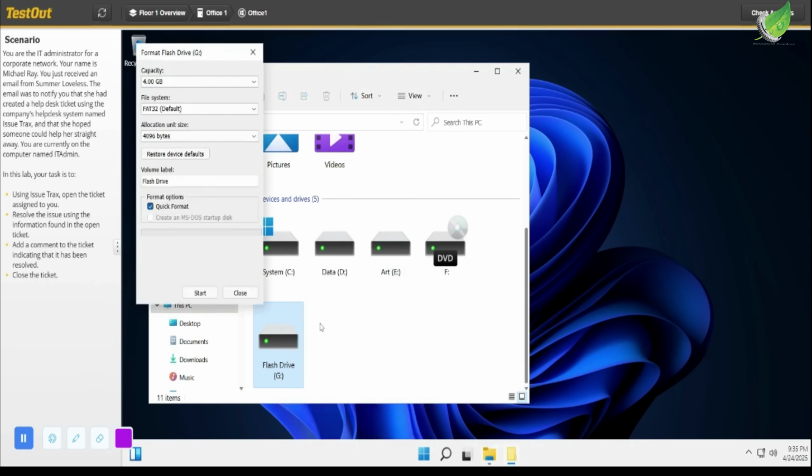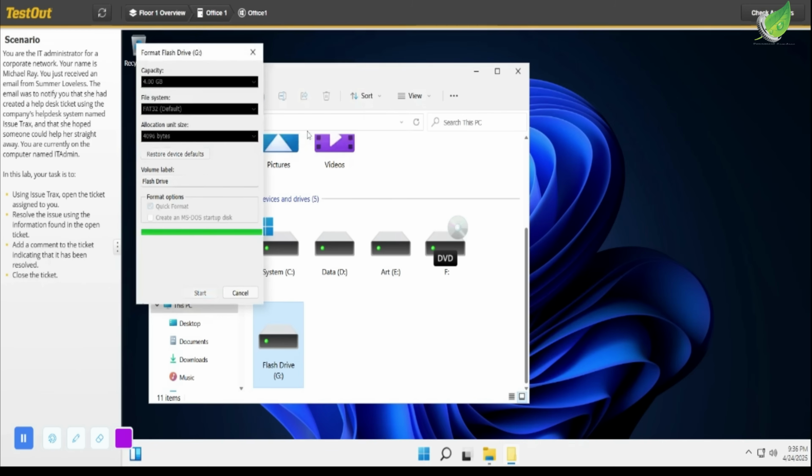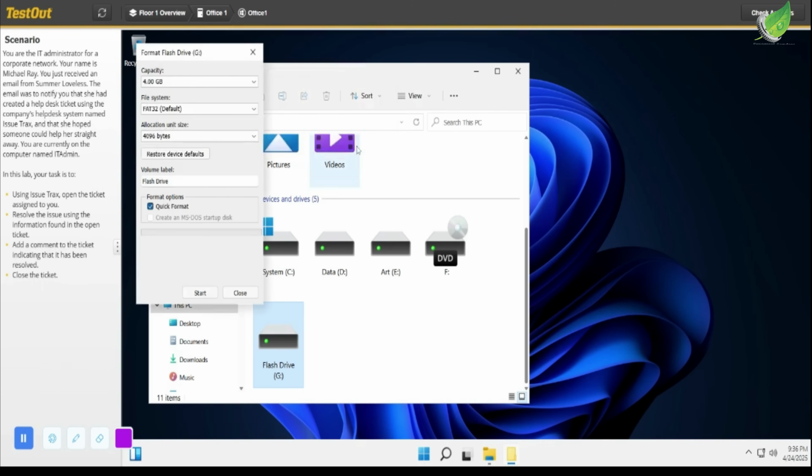So we want to format it to FAT32. Okay, it is already selected by default. So we just go ahead and start. And just click OK, and we'll wait for some time. Okay, it's complete. Click OK, and let's go ahead and close this.